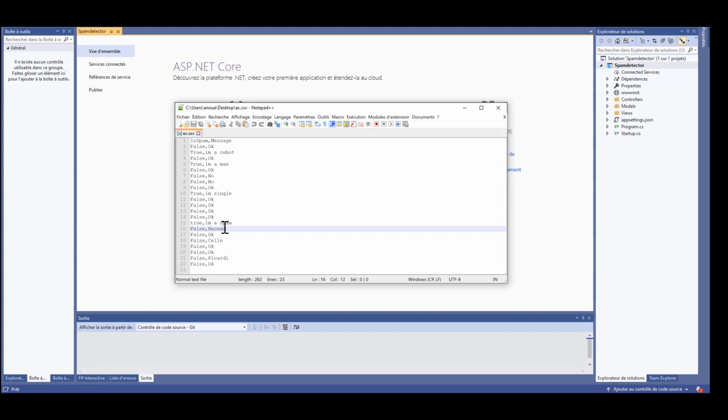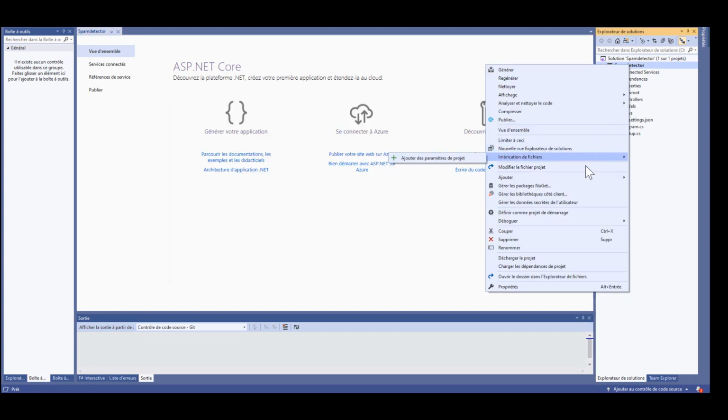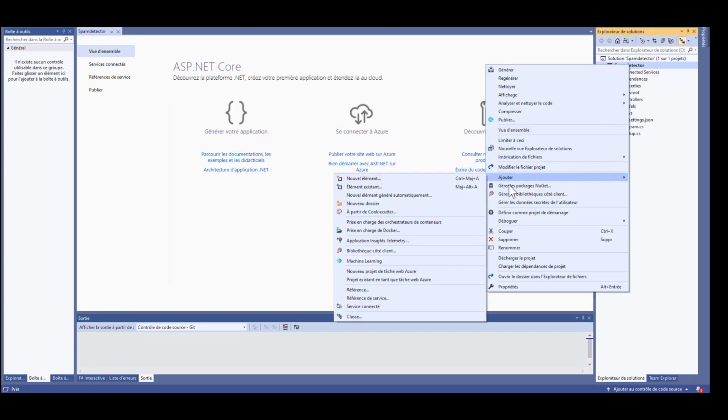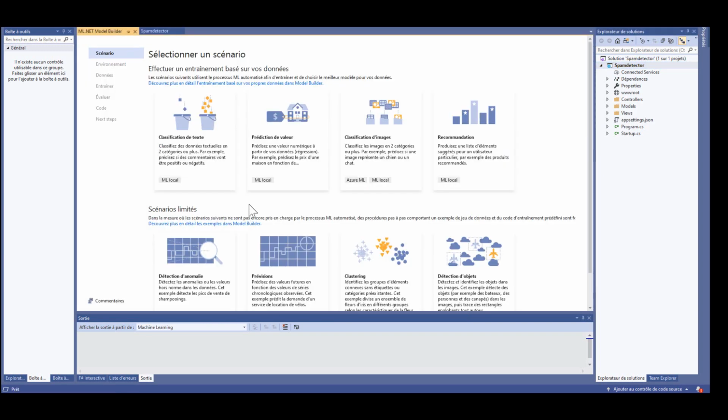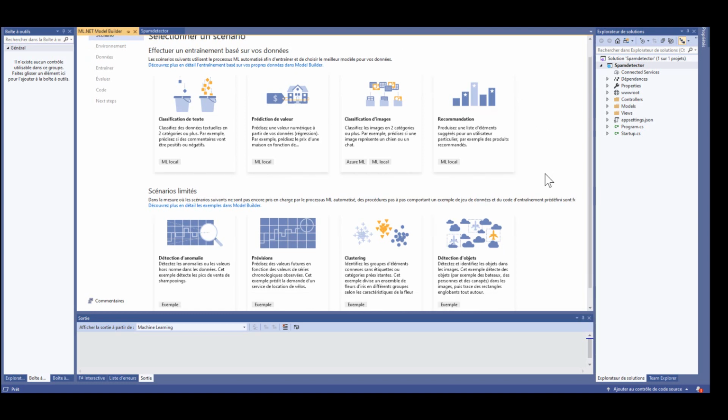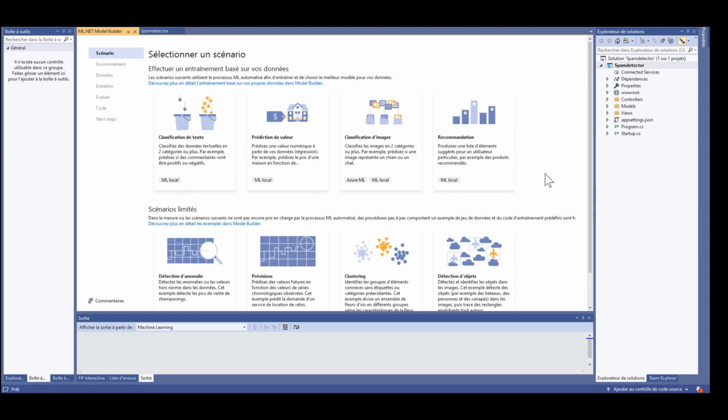So let's create. Go here and click Add, and Machine Learning. If you install the ML.NET Model Builder, you have this option added in your project. So let's create a new machine learning model. For our example, we are going to classify text to show us if our message is a spam or not.